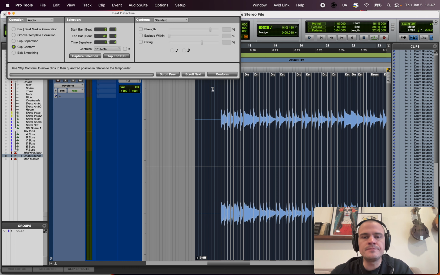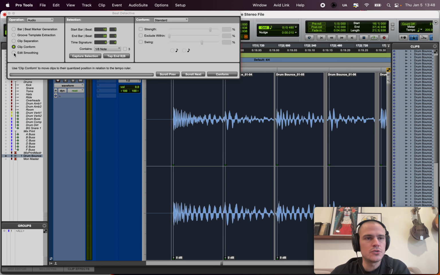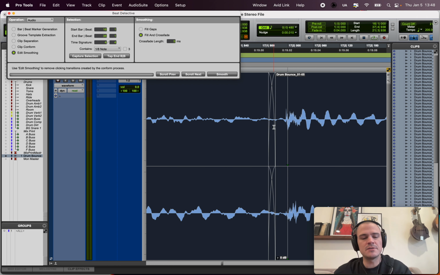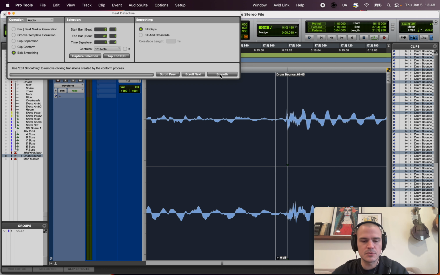So there it is. And now we need to fill in these annoying little gaps. So with the audio selected, we go to Edit Smoothing, and you'll see we have an option for fill gaps or fill and crossfade. So if I tell it to fill and crossfade, you'll see this gap here is going to be filled, and then a crossfade will appear. That's pretty convenient, but I'm a control freak. So I prefer to simply use the fill gaps command, and then I like to create my own special custom crossfades using the batch fade command in Pro Tools.